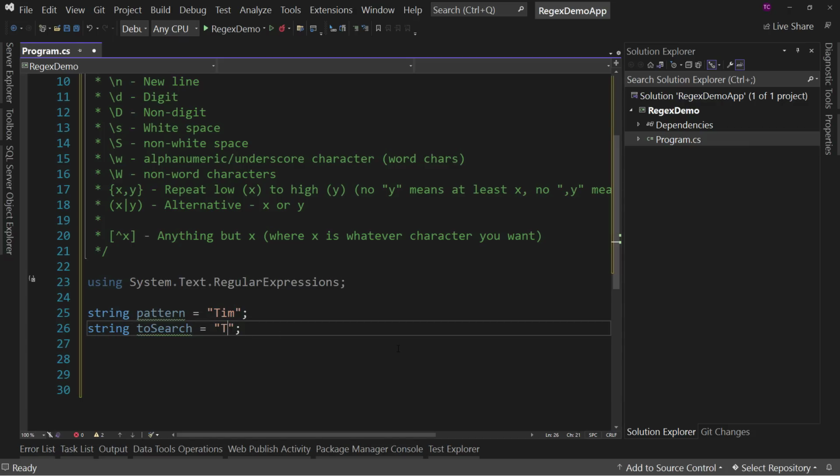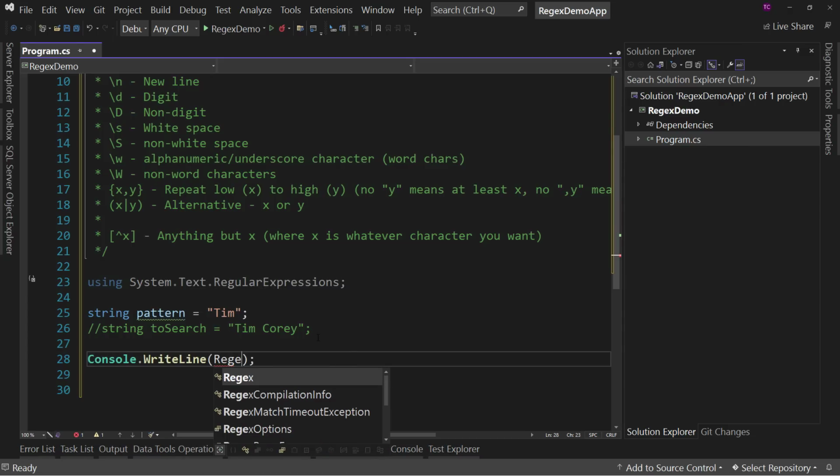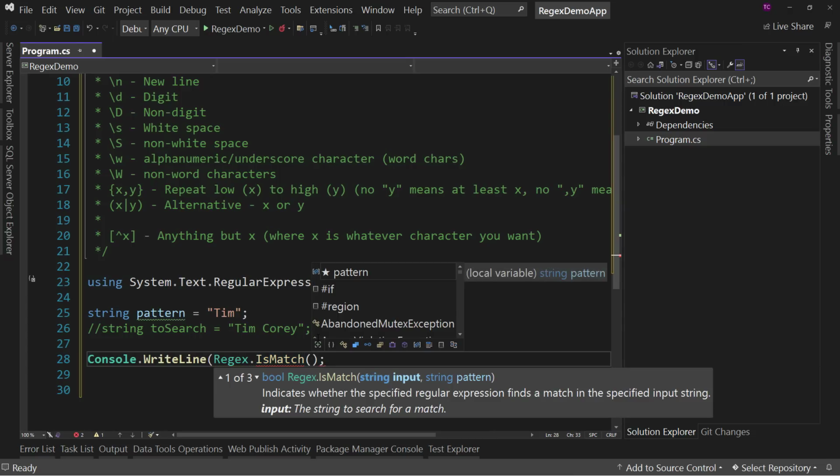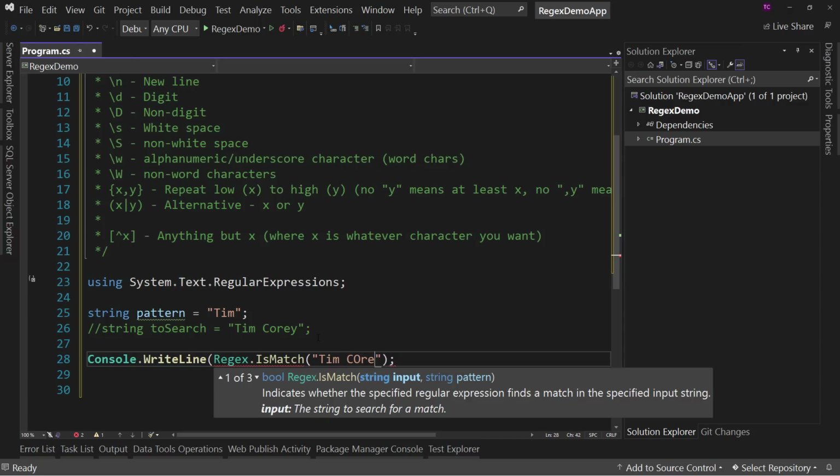So if I were to say Tim Corey, it's going to find, in fact, let's wait on the search string for a minute, and we're just going to search a number of different ones all at once because it's going to be faster. So let's do console write line, and we're going to say regex dot is match. We're looking for a match. It's going to ask for two things, an input and a pattern. So the input is this, Tim Corey, and the pattern is our pattern we're looking for.